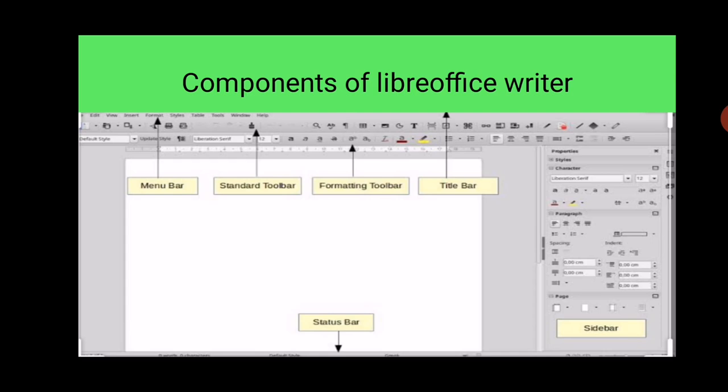Too many options are here. If you want to hide it, you can hide and show it from there. The status bar is always at the bottom of your document, where you can see the status of your document, how many characters and how many words you are currently using. The ruler bar is used on both sides, horizontal or vertical, and uses inches and centimeters.